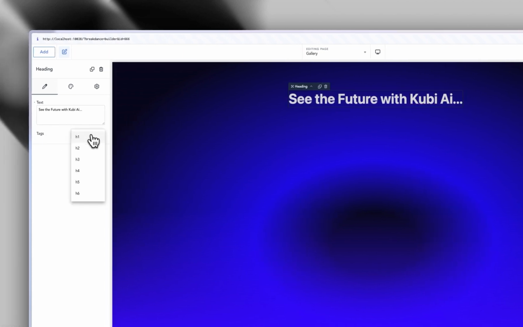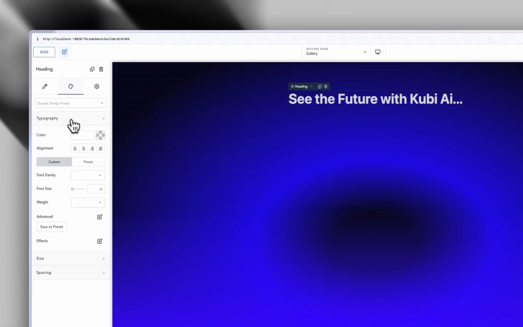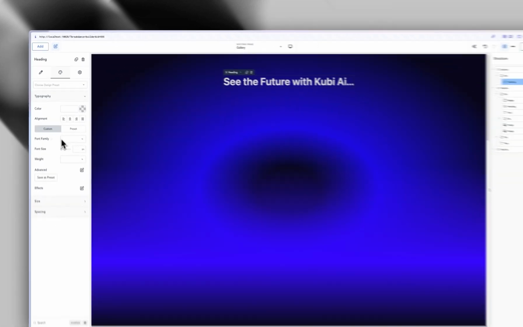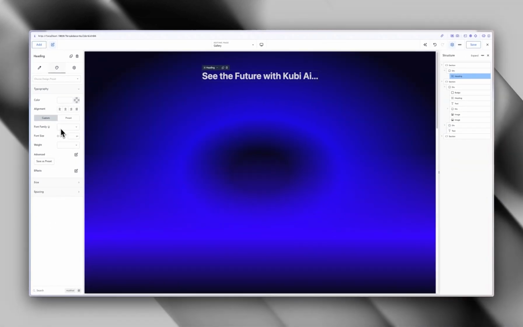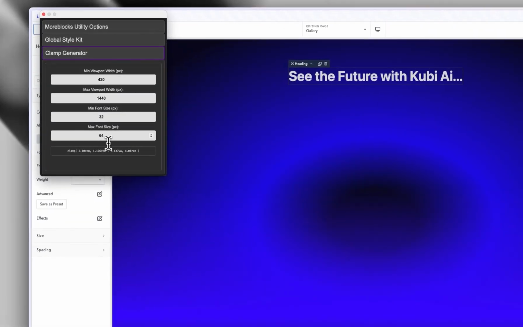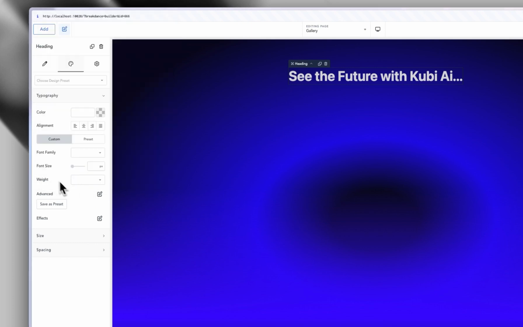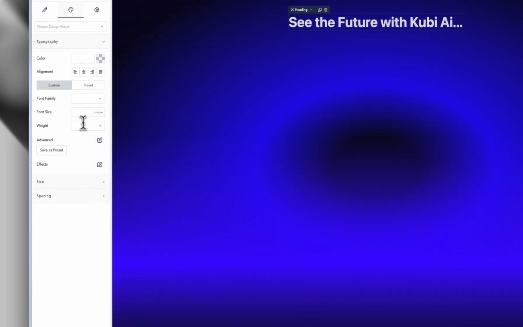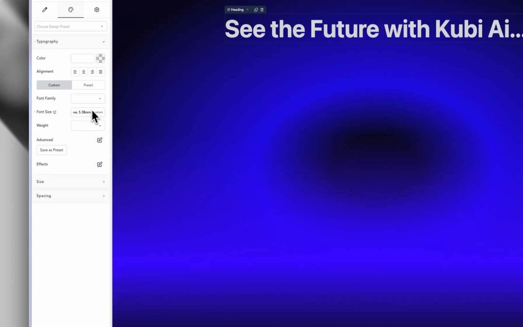Then you can change your tag to H1 since it's your hero section. Go into styling. With styling, when we open up the typography panel, you can set whatever you want to set. Over here I'm going to use the More Blocks utility to create a clamp. Then I'm going to go into my clamp generator, and from here I'm going to make this I think 86 pixels, and just click on copy to copy that clamp function. All right, so back to my font size, I'm going to change it from pixels to custom, and I'm going to paste in what I just copied, and then we can go in and change the weight to probably like a 300.